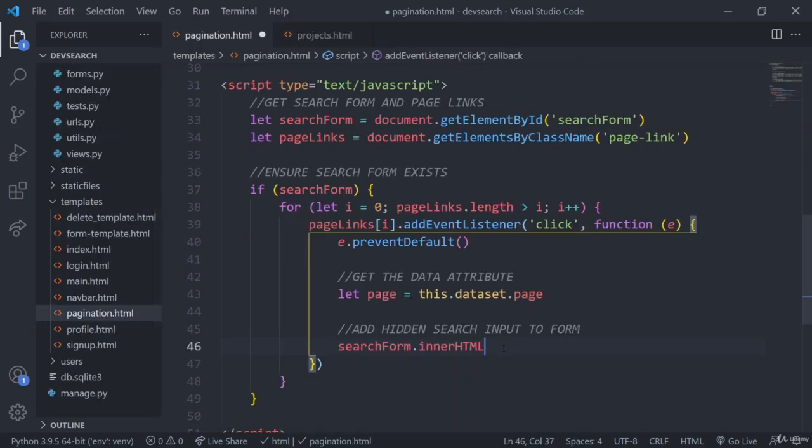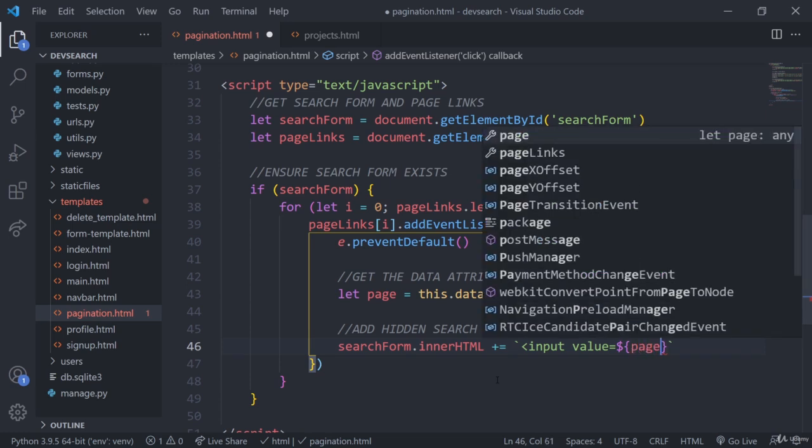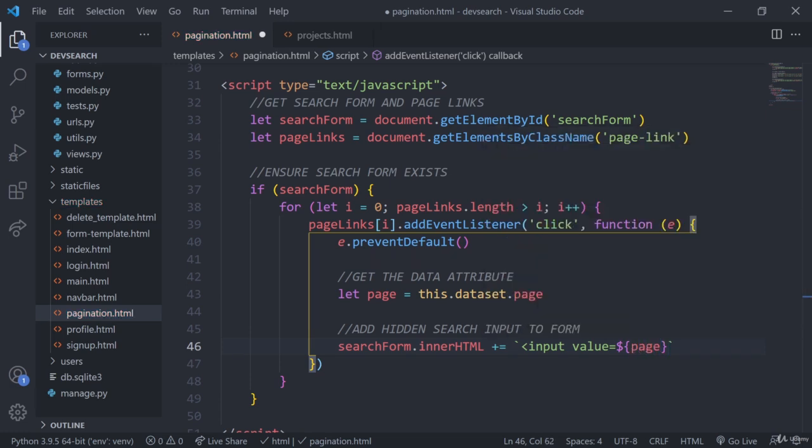So we'll add in an input value. So we can just do plus equals, and then we're going to use backticks. I totally forgot what the name of these were, but we're going to use the backticks here, and we'll just do input here. And there's a reason why we're using backticks, so make sure you use those. And then we're going to do value equal to, and for this value here, we can use the dollar symbol and then curly braces, and we can actually pass in a variable here. So that's why we use the backticks. Oh, it was template literals. That's what it was called.